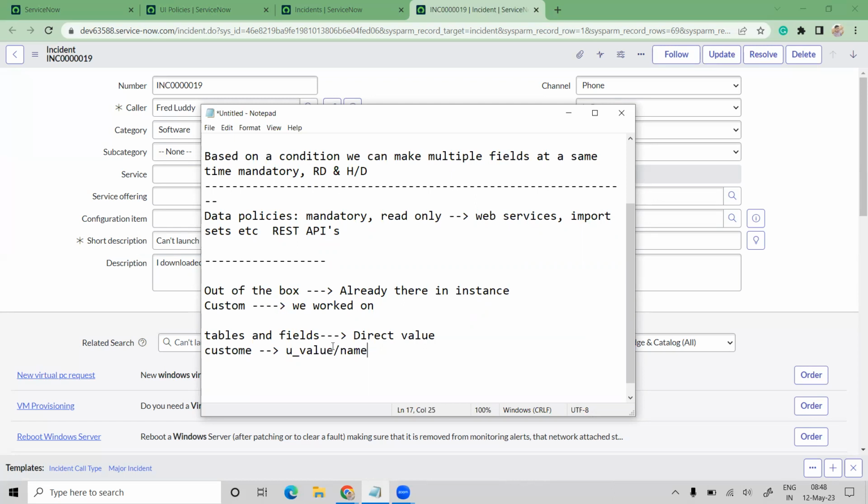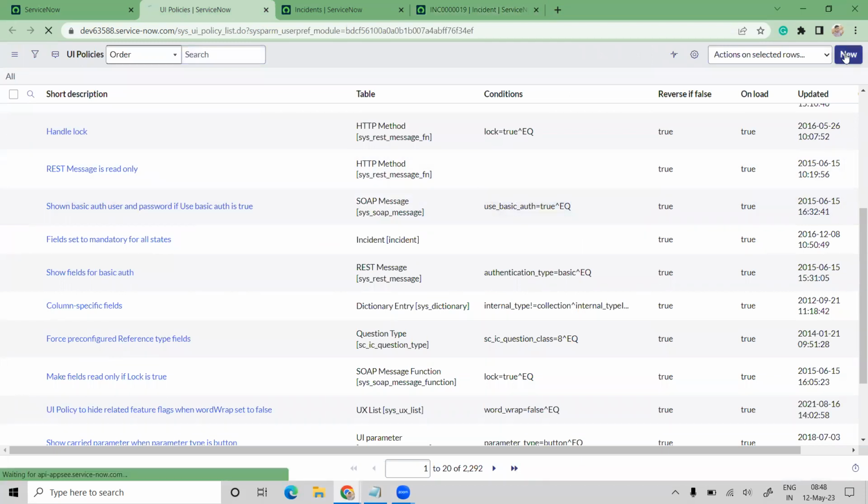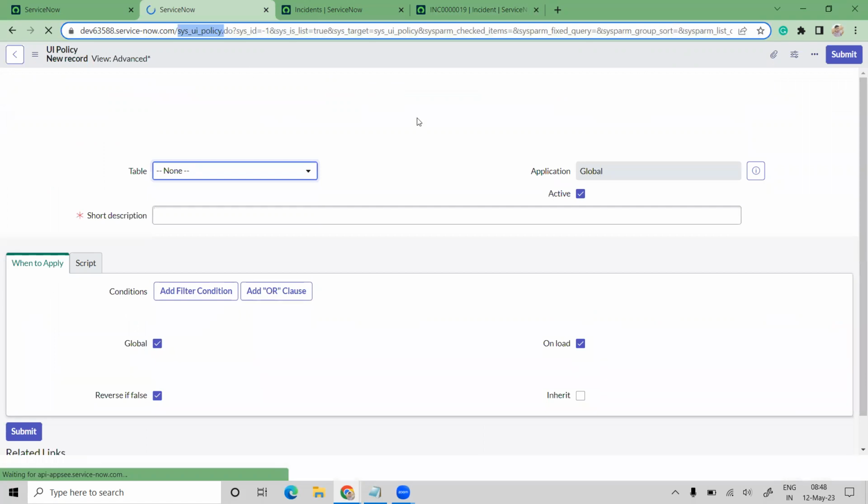Now let's move to UI policies. So here you go. In the top right corner, there is a New button. Just click on New. Based on one condition, we will make fields mandatory, read only, and so on. It's loading, and this is a UI policy. The backend value of this is sys underscore ui underscore policy. This is a new record actually. Let that come up.